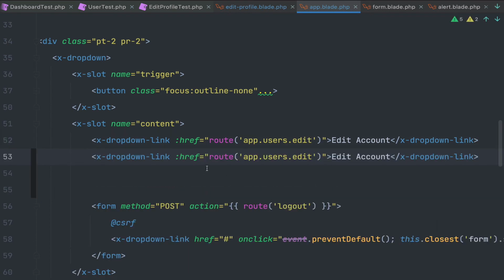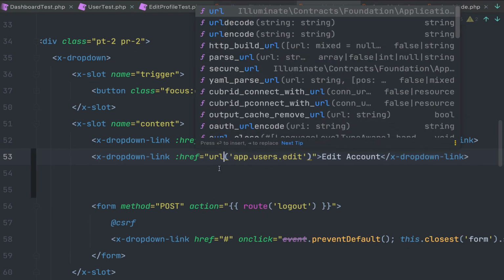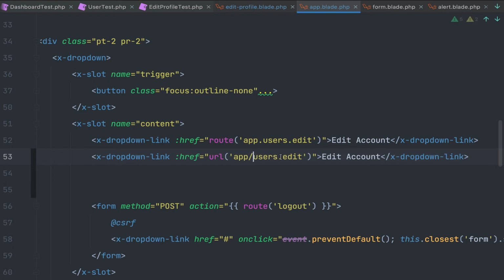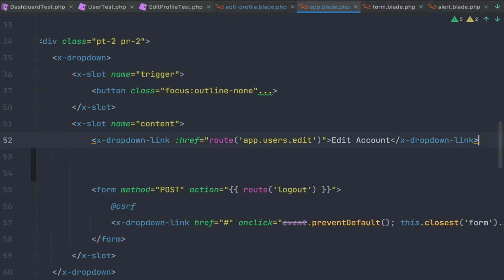If you're not using routes, then you can just do URL there instead, and just do your standard URL route. Or if you don't want to do it dynamic route, you can just get rid of the colon and then just pass through the link as normal, should you want to. I kind of like the route ones, so I've tried to use that throughout the system.